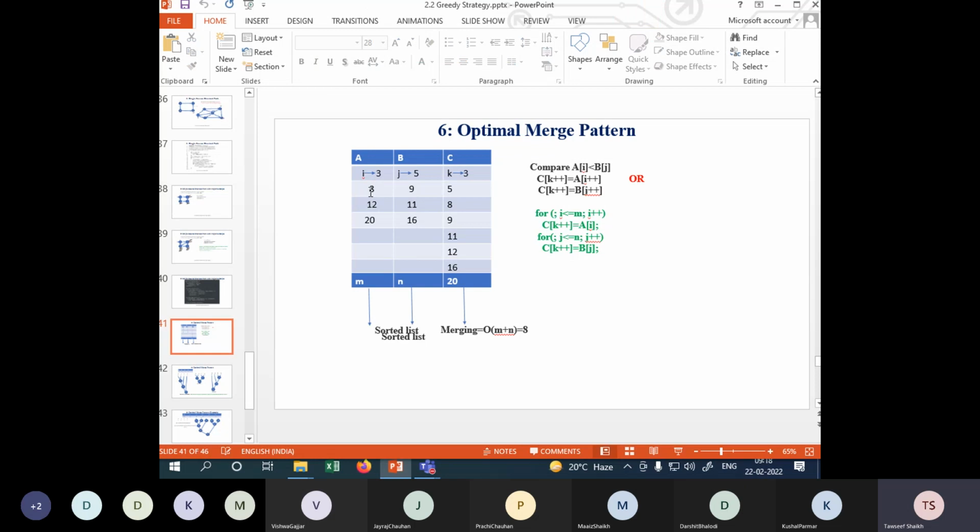Now in the next iteration, 8 and 9 will be compared to each other. This way, we will be able to merge all those elements of A and B into a C array in sorted order. And one more thing present at the end of this merging: there will be some elements inside A or inside B which will remain individual at the end.